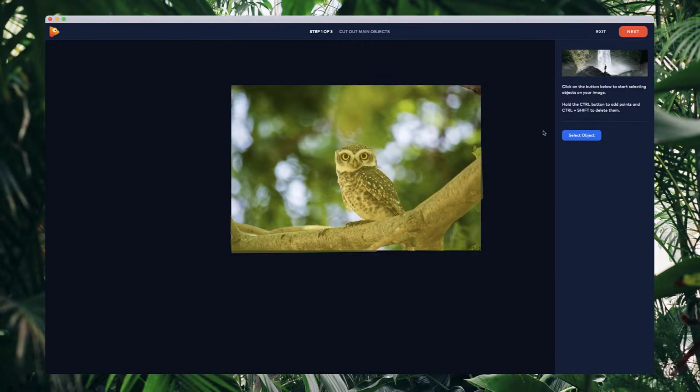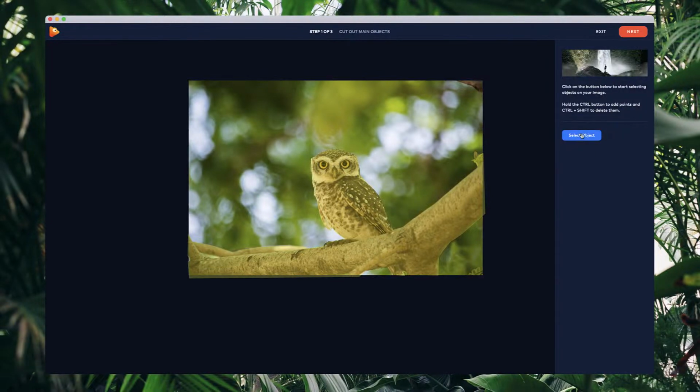And if you want to select multiple objects, you can also go through and click select object again and draw it out again, and you have multiple selections. So I've done this. I'm going to do the next step over here.